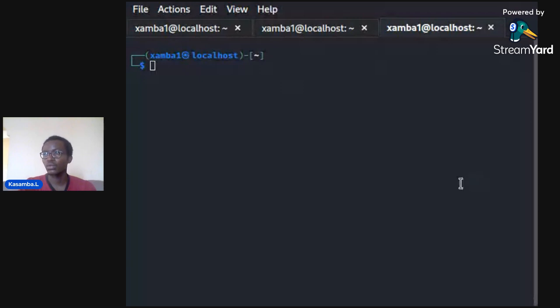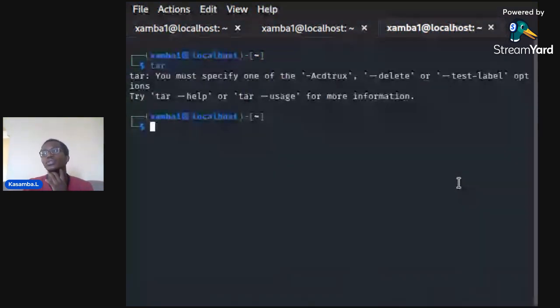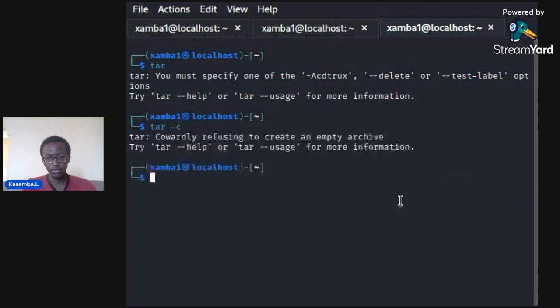I want to show you how to archive and compress folders. If you want to archive and compress folders, there's a command called tar. That one is what you'll use. If you want to create a new archive, use the command tar with c. And if you want to list files that are processed there, use the command tar with t.